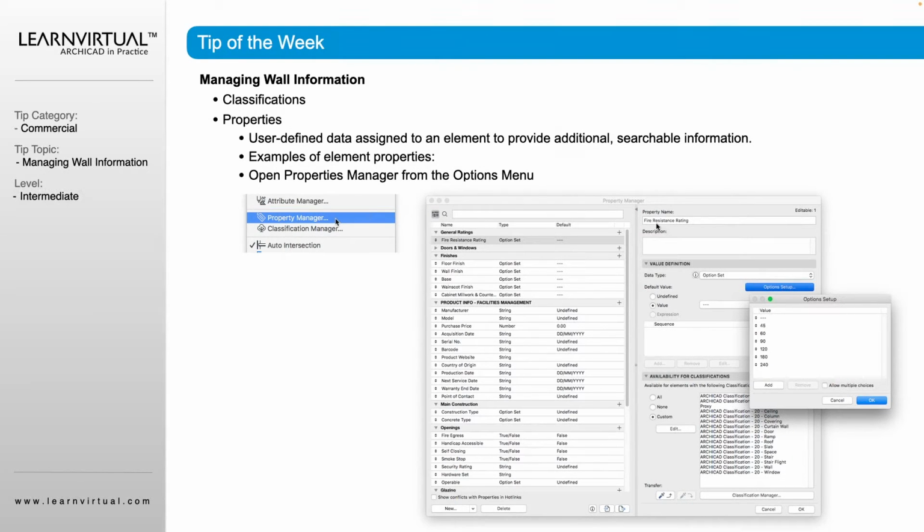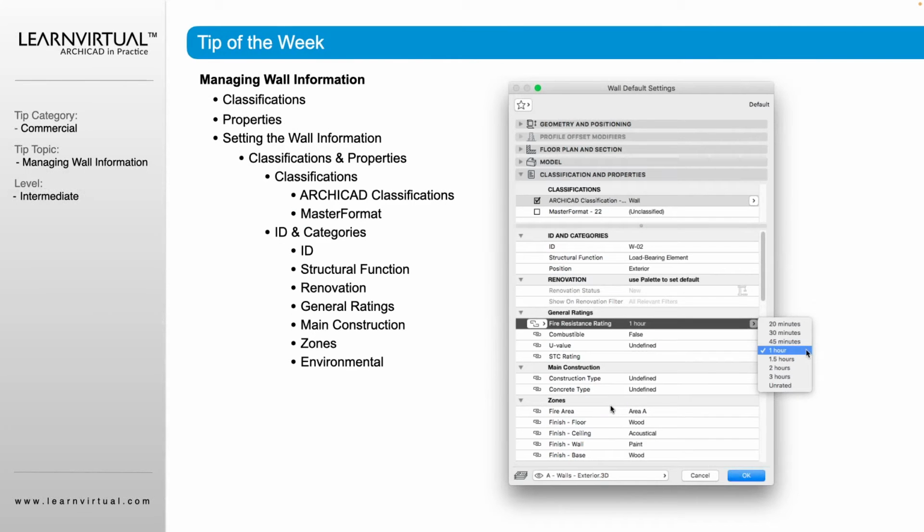It is specified that this fire resistance rating can be used for all of these classifications under here. Okay, so all of these different types of elements, classifications, can have a fire rating assigned to it. If it's not on this list, then it's not going to be able to be set for that specific classification element.